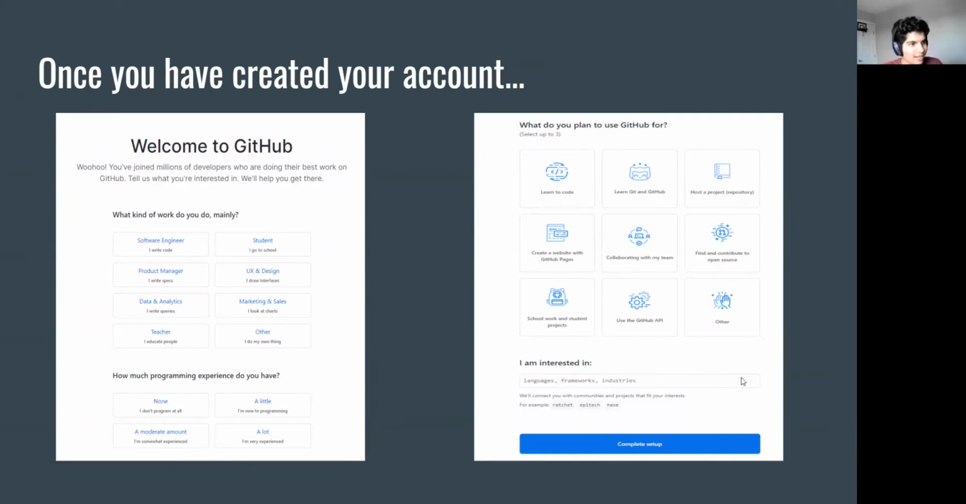GitHub is going to take you to a page like this. Welcome to GitHub, and it's going to ask you a series of questions just to see what type of user you are. For example, the first question is, what do you mainly do? For most of you, it's probably going to be student, or maybe if you have an internship, software engineer.